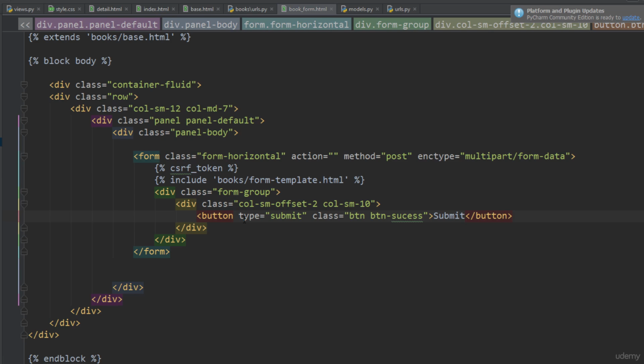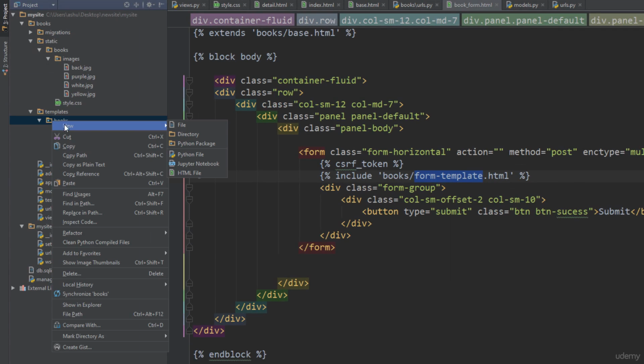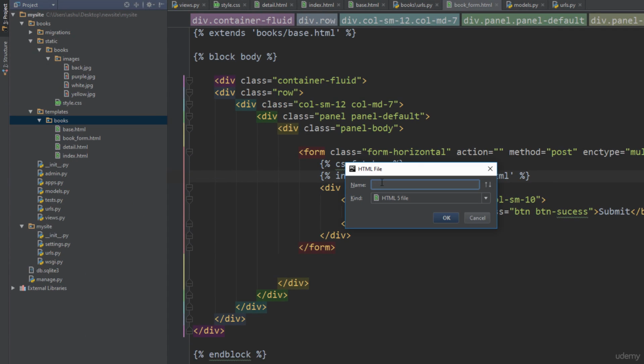Now we need to make the form template which we have included over here. Right now we don't have any template. So I'm simply going to copy this name right here, go to the books directory, right click on it, go to new, create an HTML file, paste the name over here and hit OK.